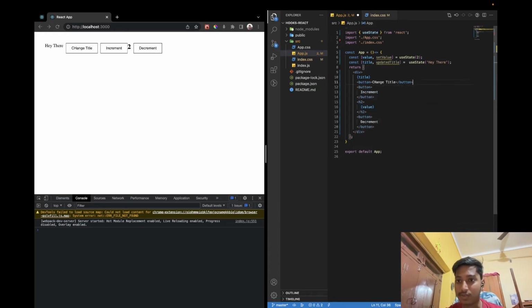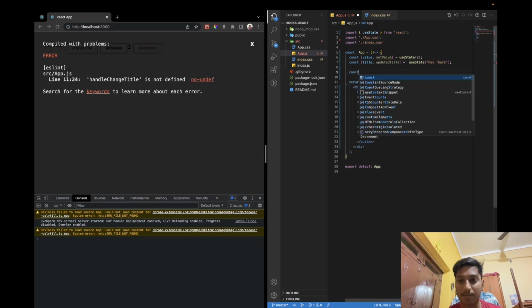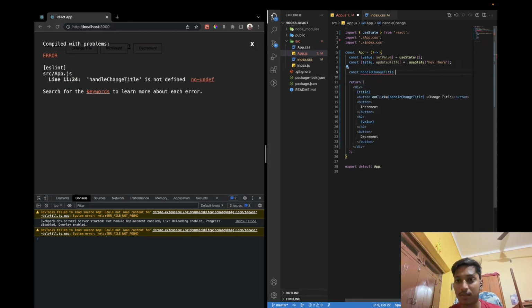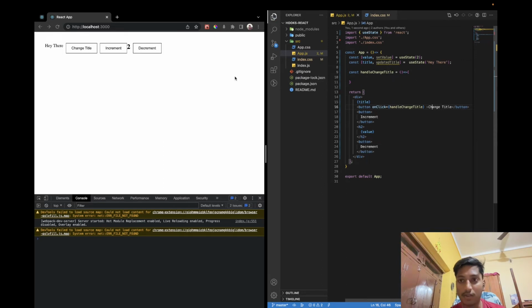The break doesn't work because we added flex, that's why. So no problem. Let's add a function: whenever a user clicks on this button, handleChangeTitle, let's define it at the top. I am using an arrow function, and whenever any user clicks on this change title button, we will change the value of this title. So let us call setTitle and pass the value: I am learning useState.